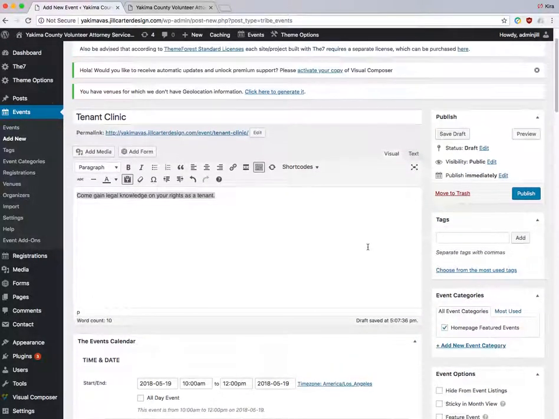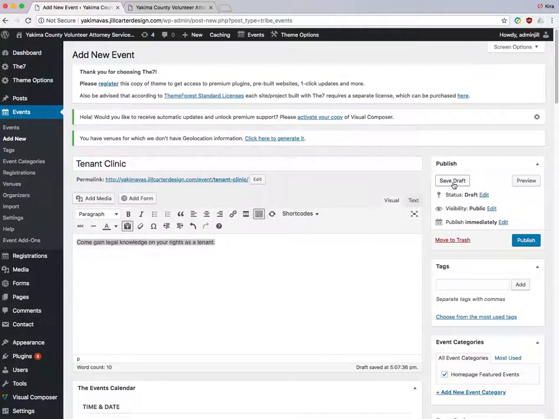All right. Then you always have the option to save this event, save the draft of the event if you need to stop and continue editing it later. Also, there's this preview button, which is very helpful. So before you publish it to the site, you can preview what it will look like.